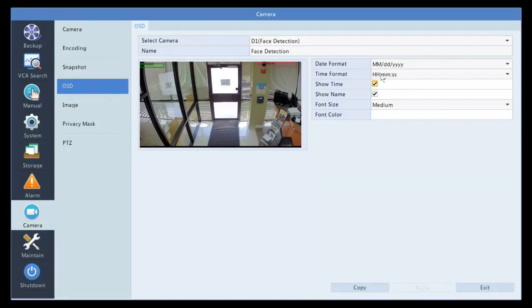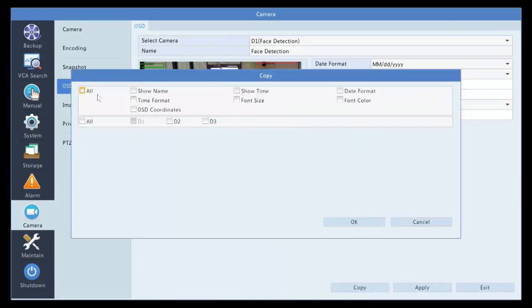Make sure to set the date format, the time format, whether you want to show the time, whether you want to hide them, the font size, large, small, then copy to all.